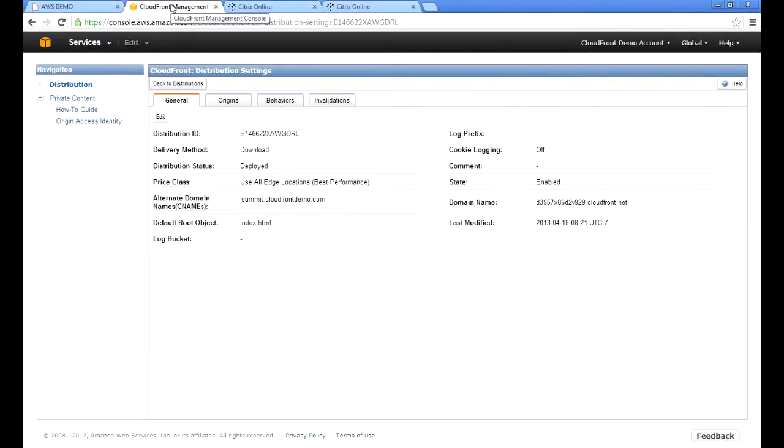So switching over to the AWS Management Console, I wanted to show you what's going on behind the scenes. Here I have a CloudFront distribution that I've created. The domain name is D3957. It's a long and not a very customer-friendly name. So the first thing I did is create a CNAME to this distribution, called it summit.cloudfrontdemo.com. This is the same demo that I did at an AWS Summit earlier this month.